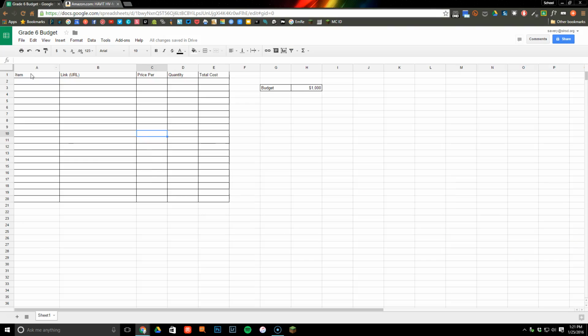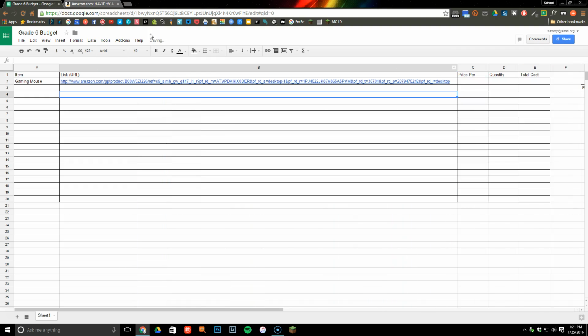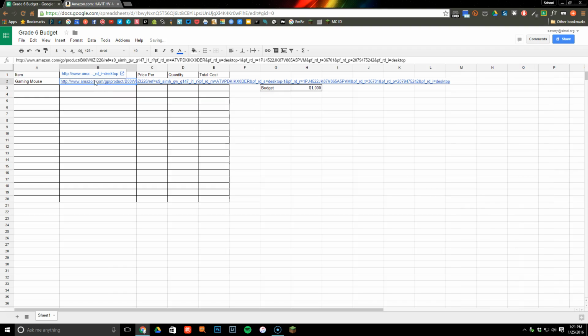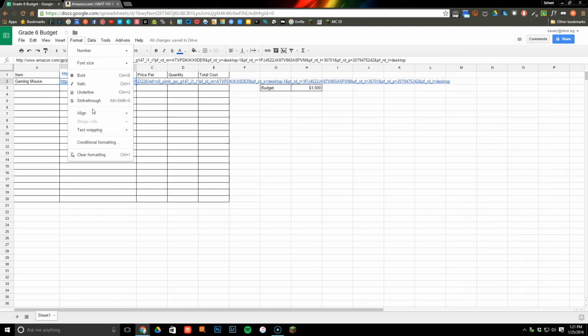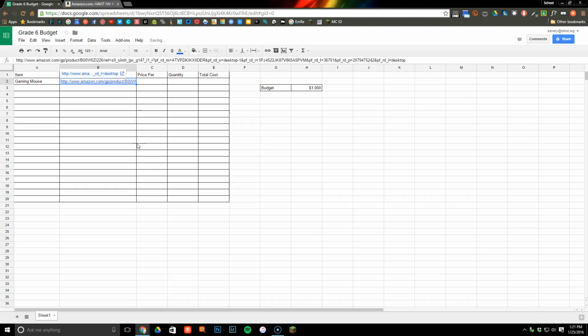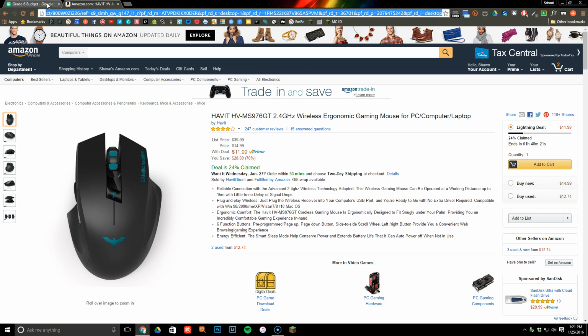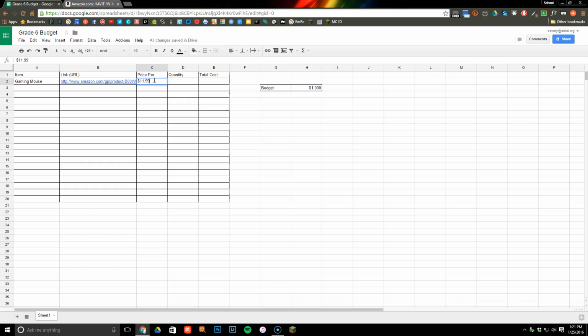And I'm going to come back over here. So my item is a gaming mouse. I'm going to paste my link right in. Now, one thing you'll notice is that this link is way longer than the space I have here, and I don't really want to have to drag this all the way out over here to fit my link in. So I'm going to click in that cell, go to Format, and then Text Wrapping, and we're going to click on Clip. So it's actually going to shorten it to fit in here. So this whole link is still there, it just doesn't show any further than that. So now the price here was $11.99. And let's say that I want to buy two of them, just in case one of them breaks.